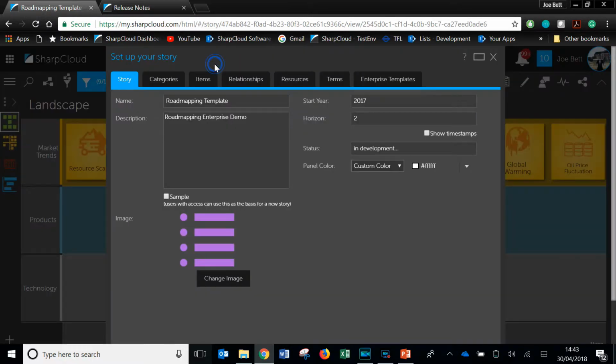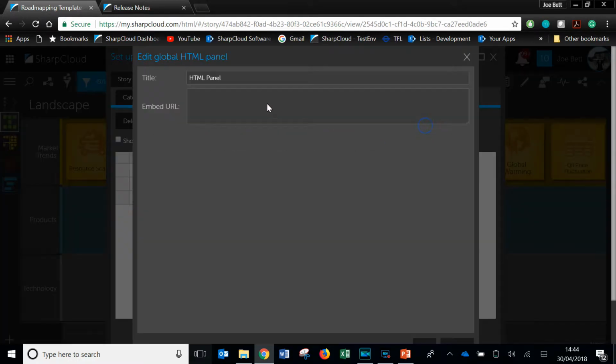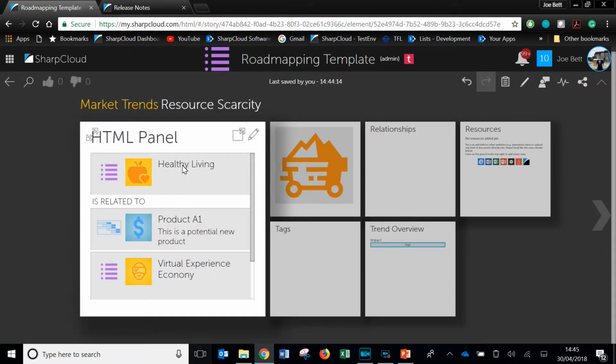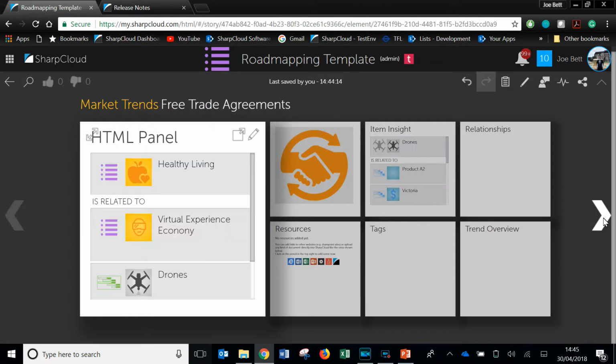Head into story setup, and then under the categories tab you'll see global panels. Then click to add an HTML panel and paste in the URL of the item that you want to show the deeper insights of. Now after clicking OK to confirm, if I move through all of my items you'll see that an item insights panel has been included to show me that my healthy living item is related to all of the other following technologies, products and programs.